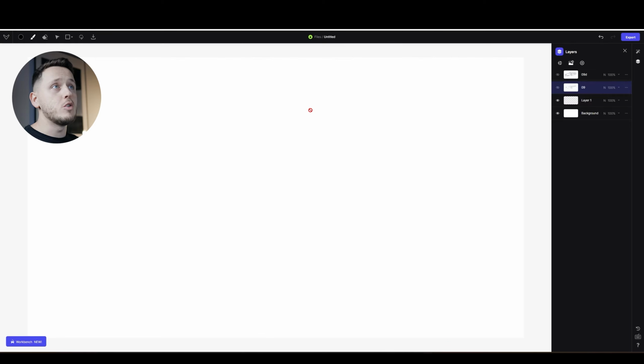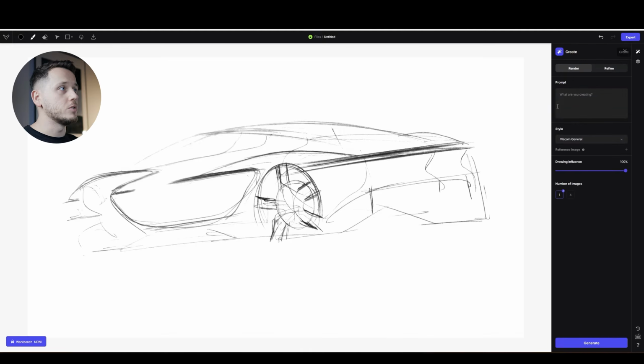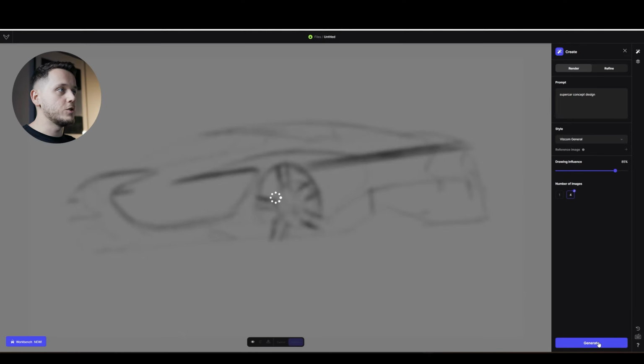So I just opened the new Vizcom file and I imported my sketch here. Then I go to the create to write a prompt, for example, supercar concept design. Let's keep it even that short to try to see what will happen. I'm gonna decrease the drawing influence to 85 and pick number of images as 4. Then I will hit generate to see some results.